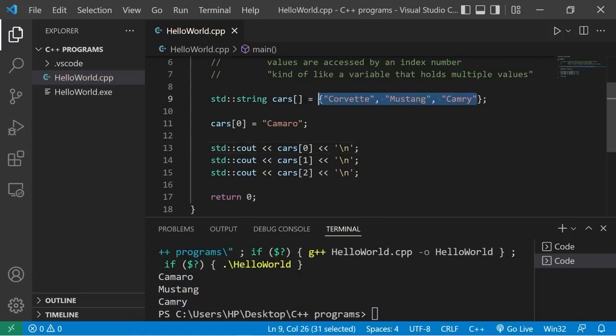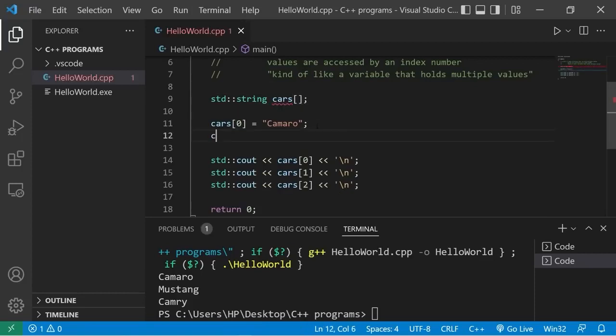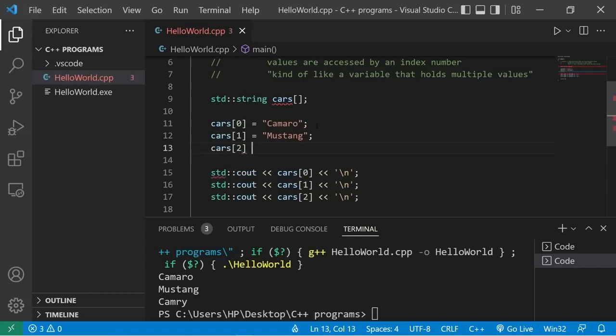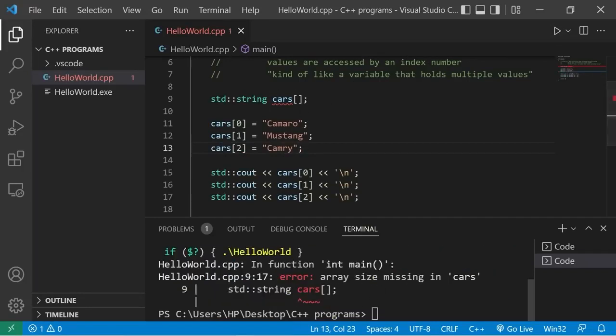Now, if you don't know what you want to place within an array, you can simply declare an array, then assign values later. I'm going to declare an array of cars, and then later assign some values. Cars at index 1 will have our Mustang. Cars at index 2 will be our Camry. See, we still have an error though. Array size missing in cars. You can declare an array, then assign values later. We need to set a size to this array.